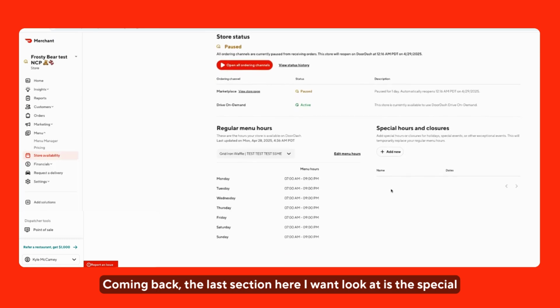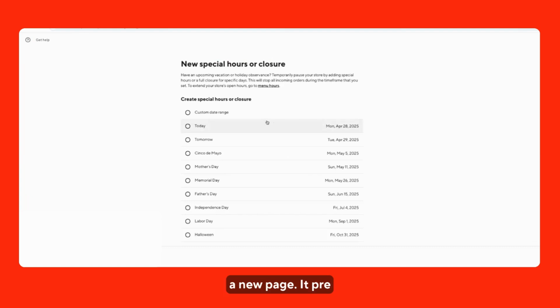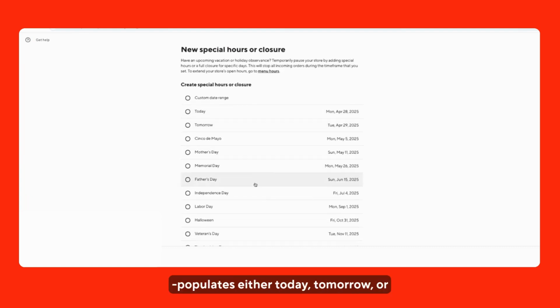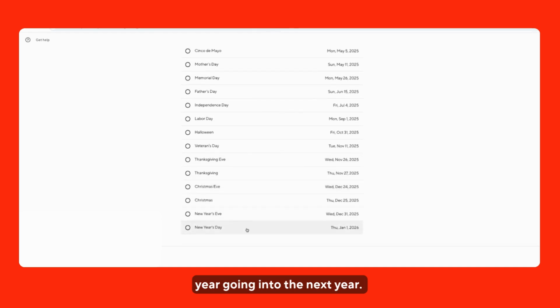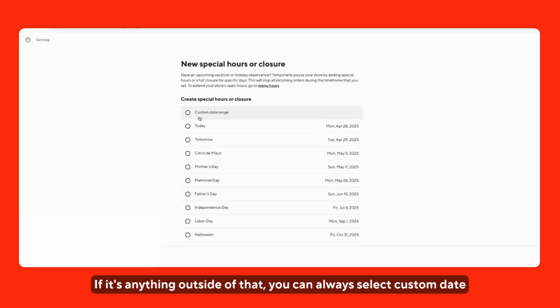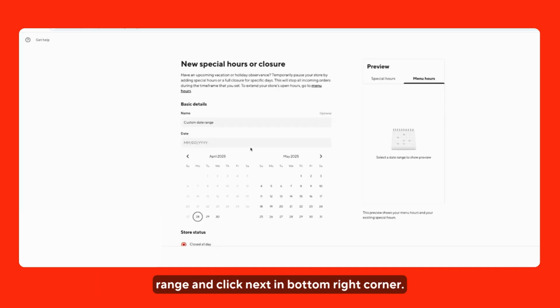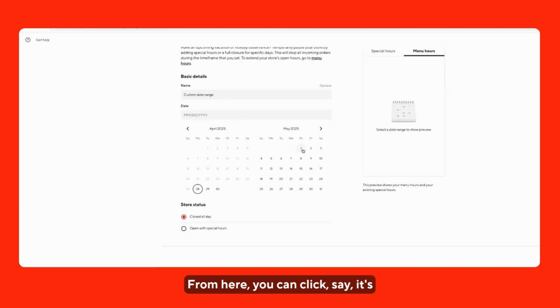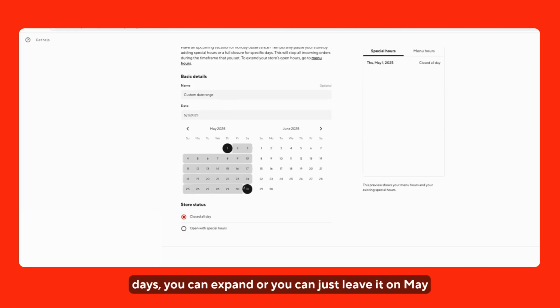Coming back to the last section I want to look at, the special hours and closures. There is this button here that says add new. When clicking this, it takes you into a new page. It pre-populates either today, tomorrow, or holidays that are upcoming for the year going into the next year. If it's anything outside of that, you can always select custom date range and click next in the bottom right corner. From here, you can click, say it's May 1st. If you want it to be multiple days, you can expand, or you can just leave it on May 1st.